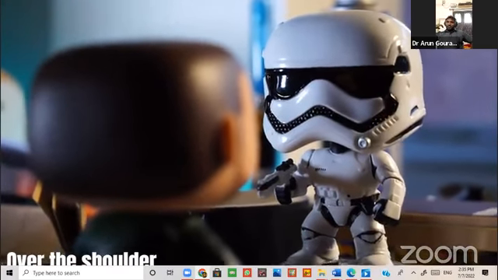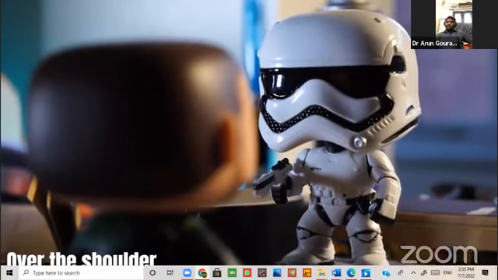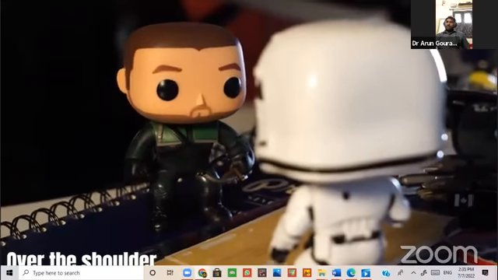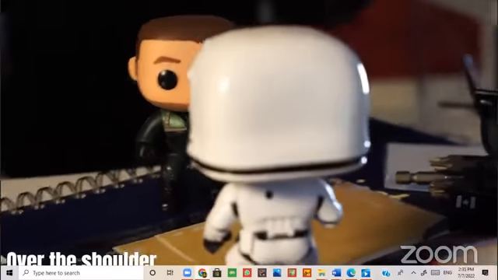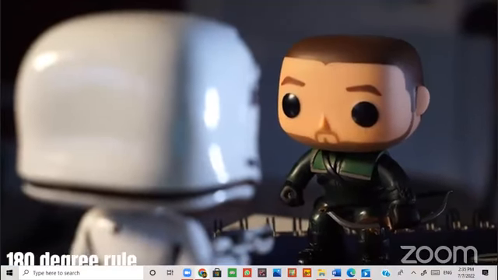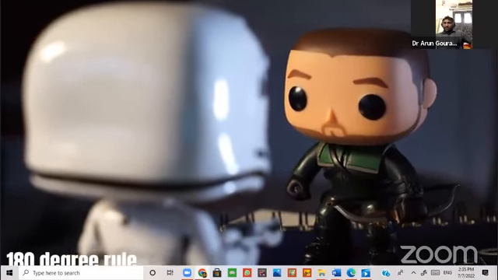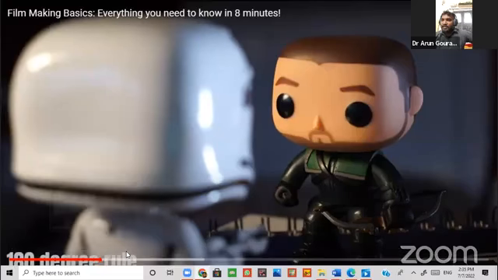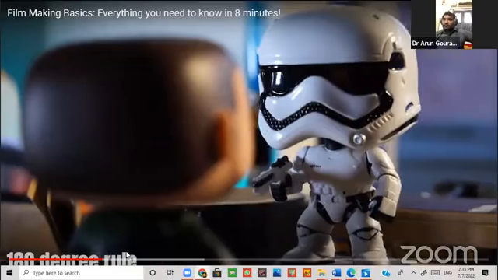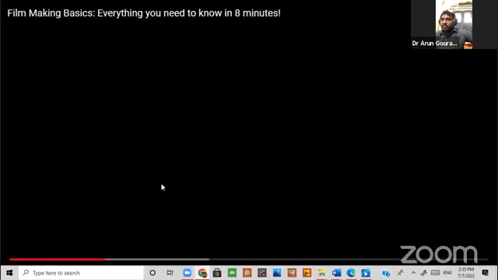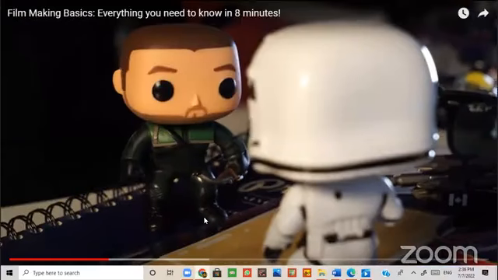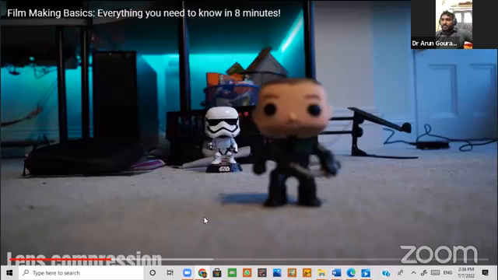Over the shoulder shot, you keep the camera on the shoulder, and the 180-degree rule will also be applicable here. You use the right side of the first person and the left side of the second person. It shouldn't be opposite to that, otherwise it will confuse the audience. So they follow the 180-degree rule. This is correct.